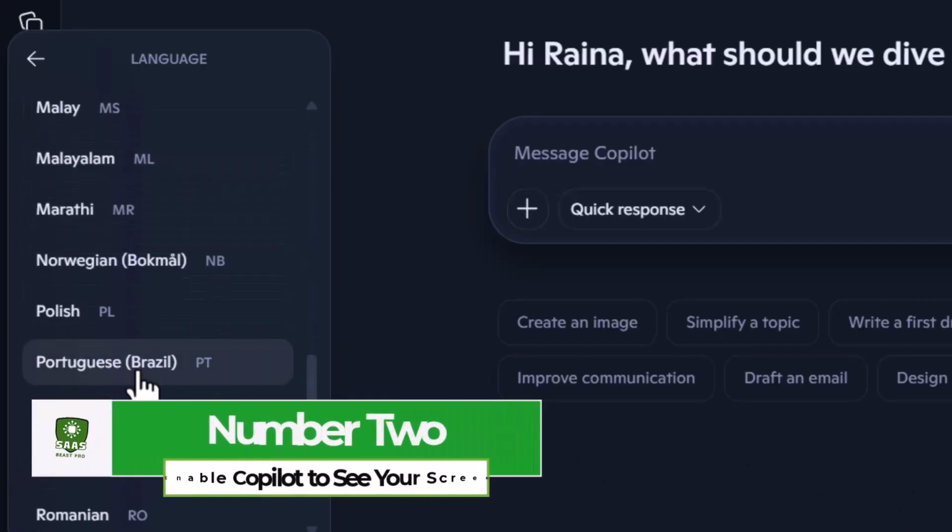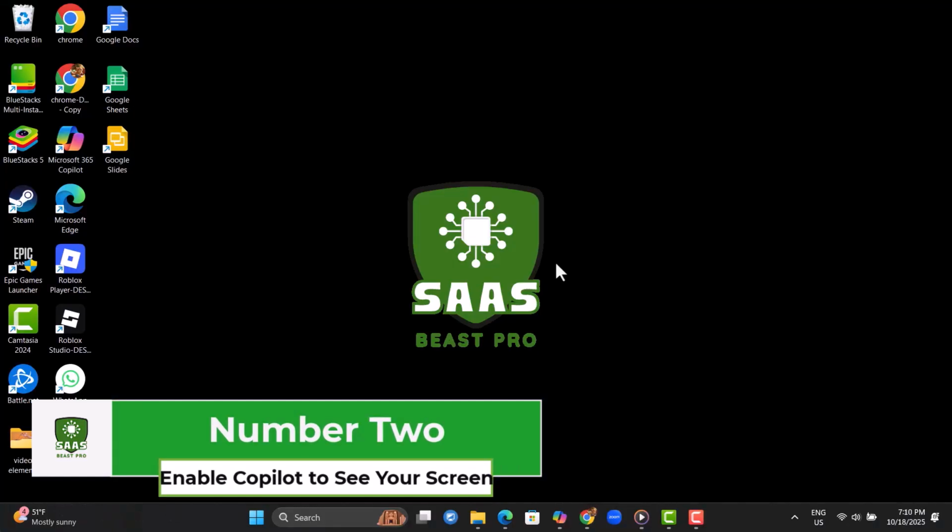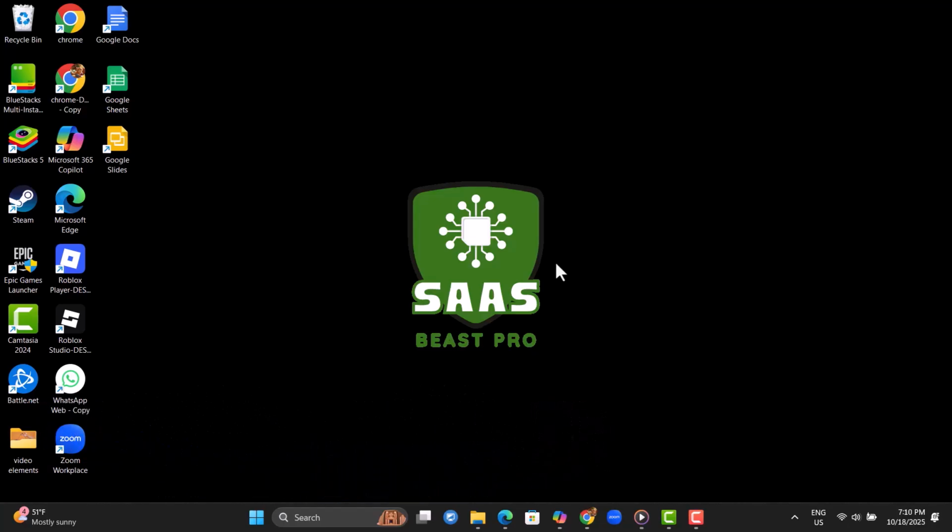Number 2. Enable Copilot to see your screen. Allowing Copilot to view your screen unlocks a whole new level of assistance. It can now read, summarize, and interact with what you're seeing in real time. This makes your workflow smoother, faster, and far more intuitive. Alright, let's get into the steps.